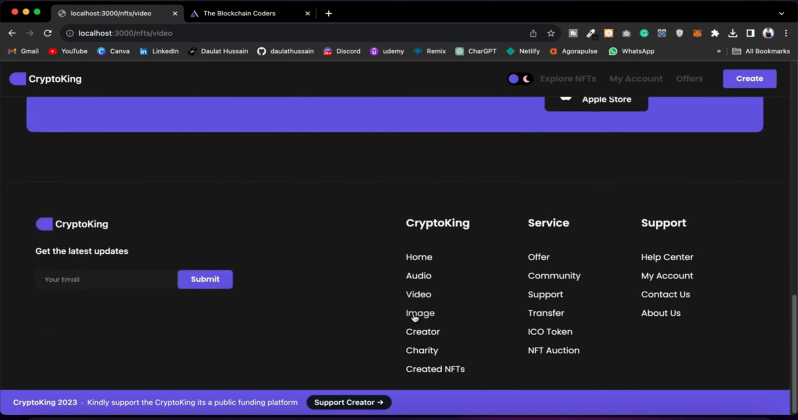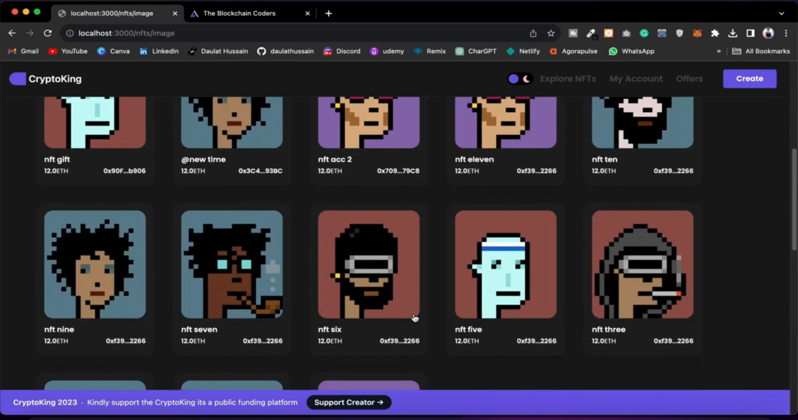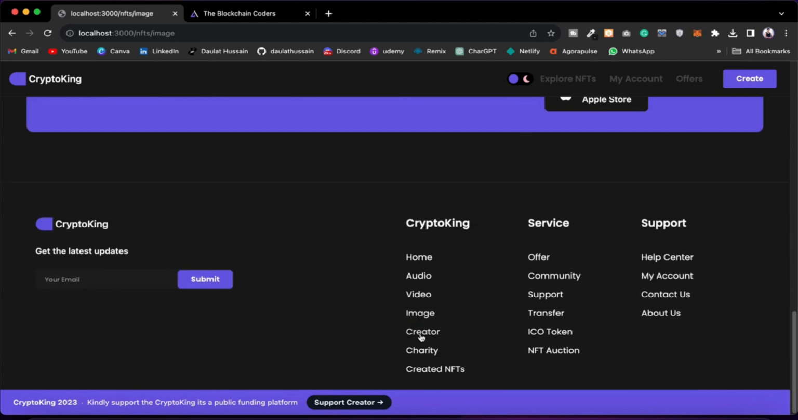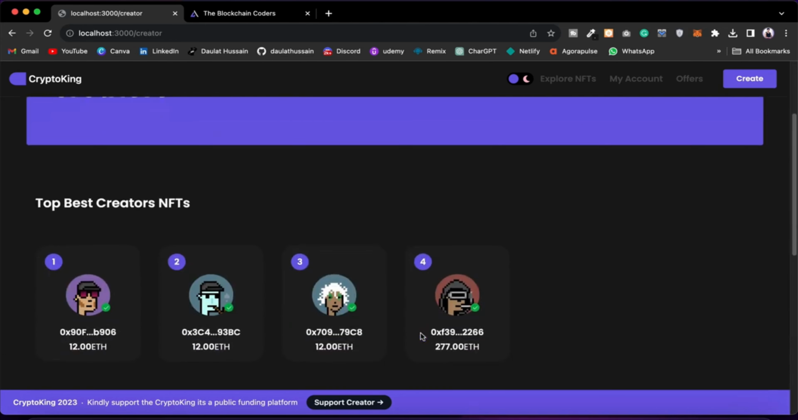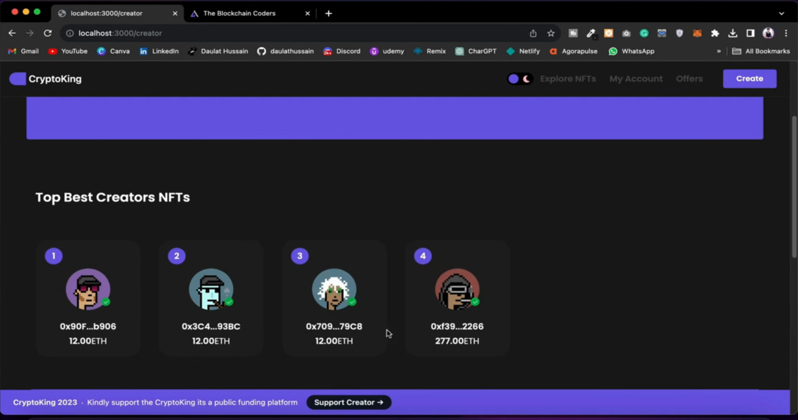Then we have the images. Here you will find all the images listed in the NFT marketplace for auction and for sale. That's all I will show you. Then we have the creator. Here you will find all the creators who have created NFTs, along with the worth of the NFTs they hold.